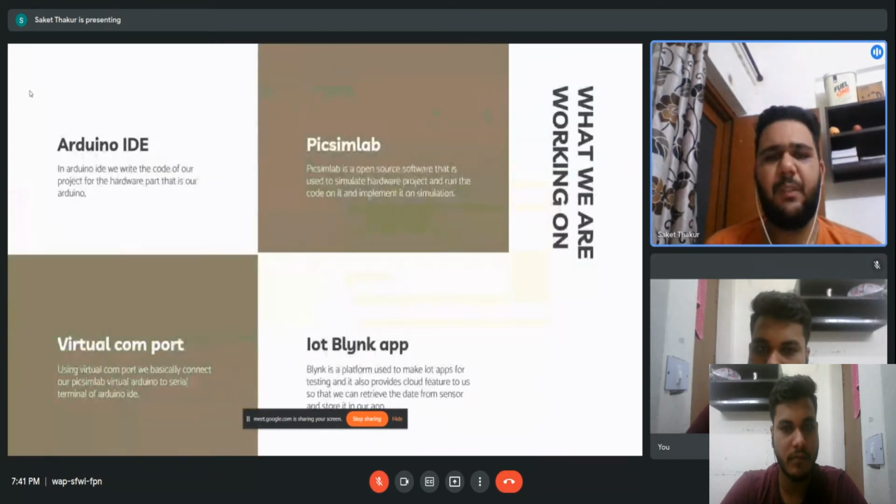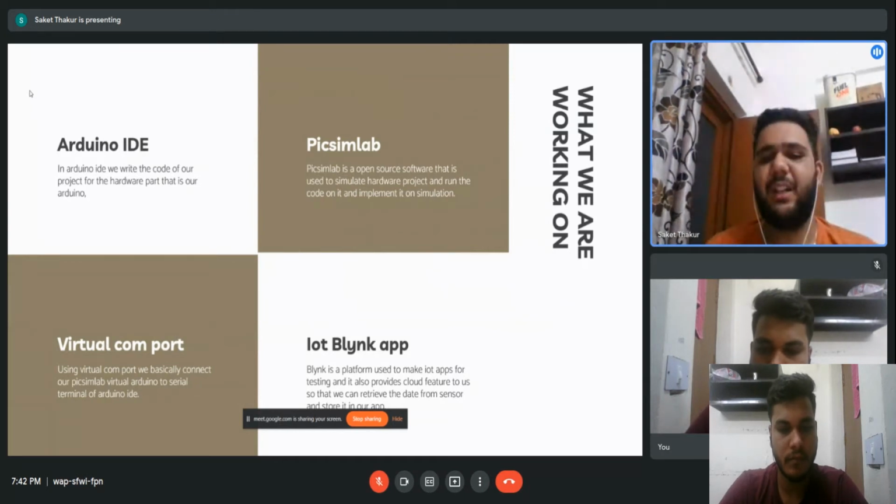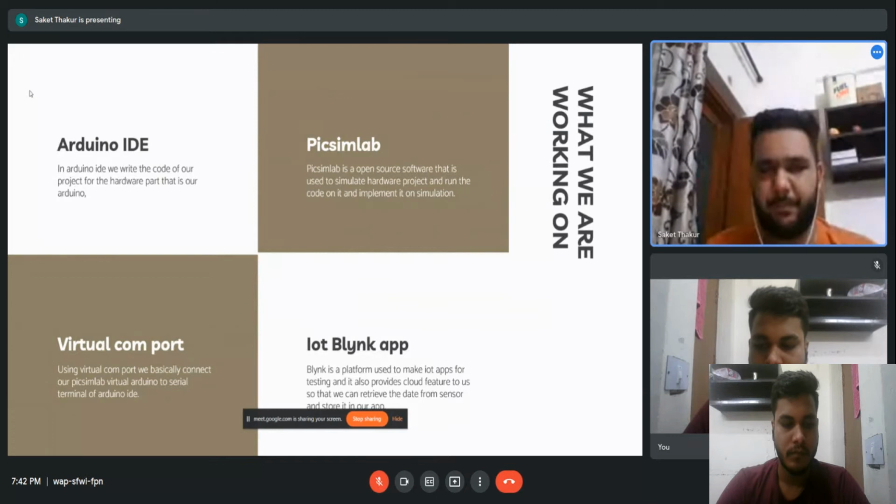So now, what are we working on? Arduino IDE: in Arduino IDE, we write the code of our project for the hardware part, that is our Arduino. PiximLab: PiximLab is open source software that is used to simulate hardware projects and run the code on them. Virtual COM port: using the virtual COM port, we connect our virtual Arduino in PiximLab to the serial terminal of Arduino IDE. IoT Blink app: Blink is a platform used to make IoT apps for testing, and it also provides cloud features so that we can retrieve the data from the server and store it on our app.